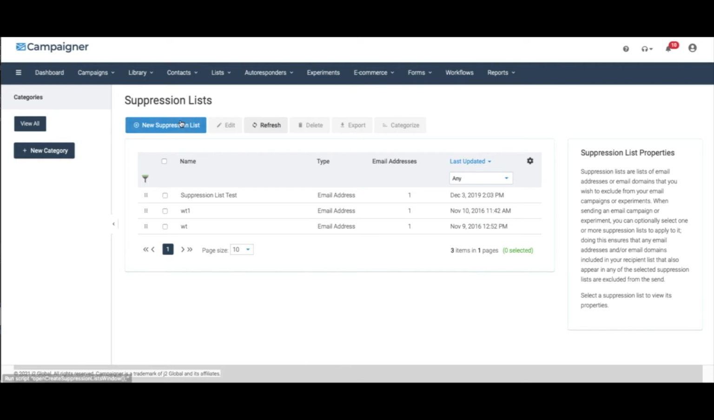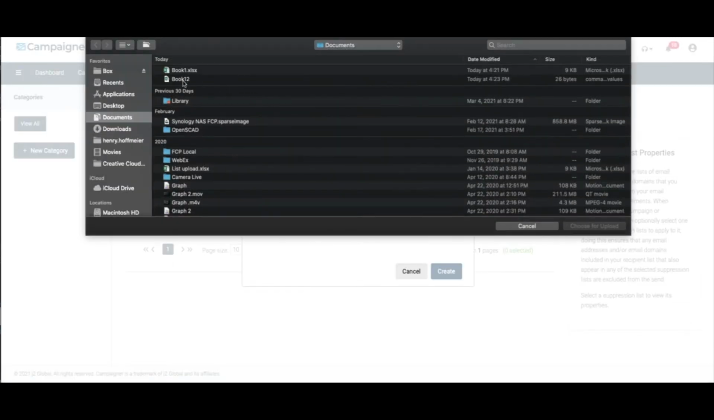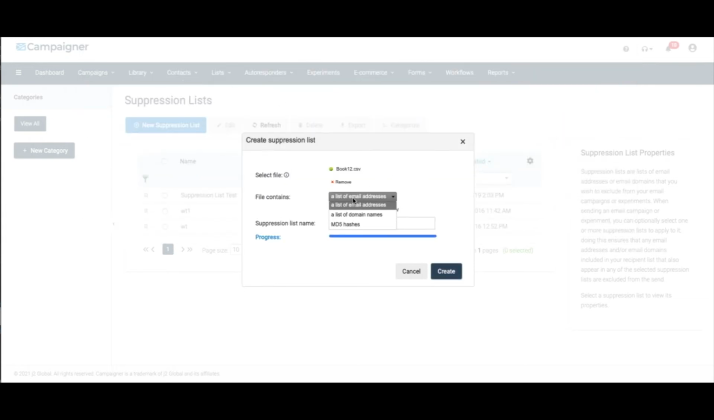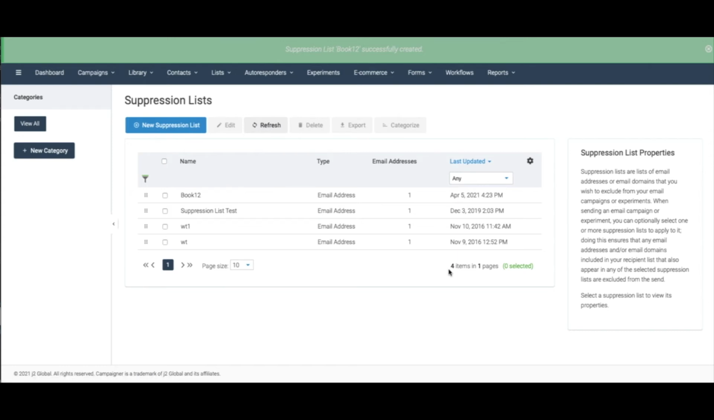To create a new suppression list, click on New Suppression List, browse for the file that you want to upload. Let us know if it's a list of email addresses, domain names, or MD5 hashes. It's as simple as that. You can also edit your lists, delete them, export them, and categorize them.